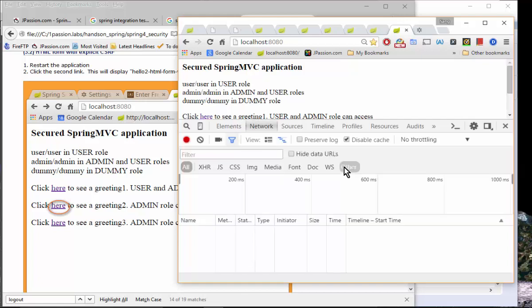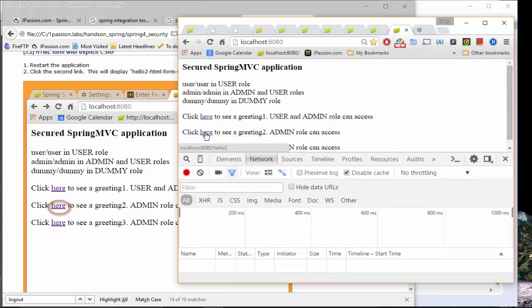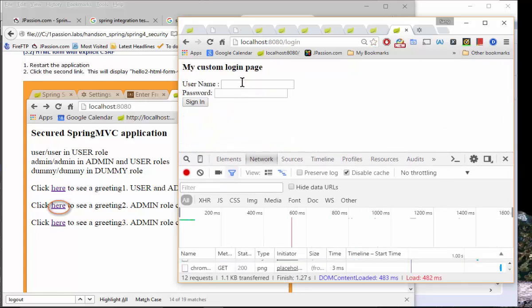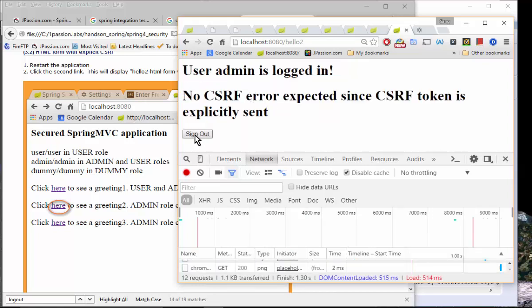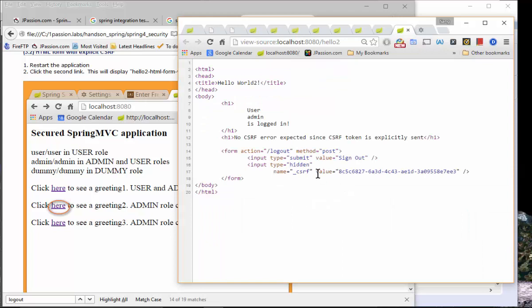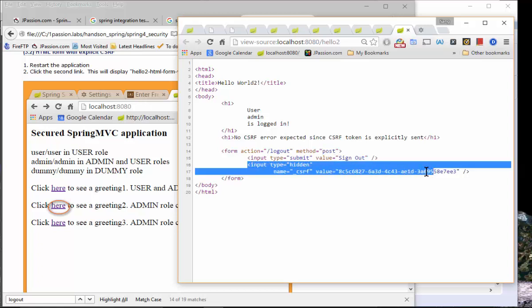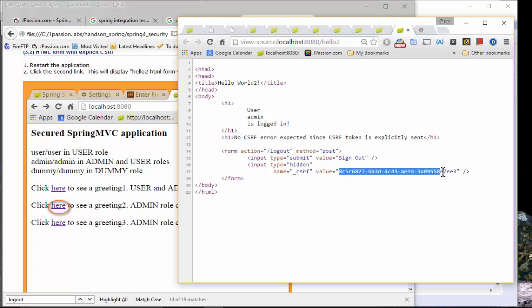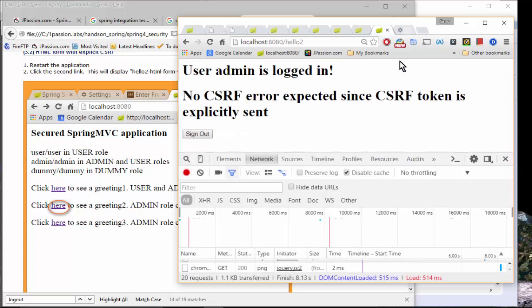So let's press F12, and let's try this one again. So here we click admin, and then sign in. Okay, now when I click sign out, if you take a look at the source code, in fact this is the source code. We log out, and then we are sending post, and we are sending the CSRF token of this value. Okay. All right, so now you're going to click sign out to post it.